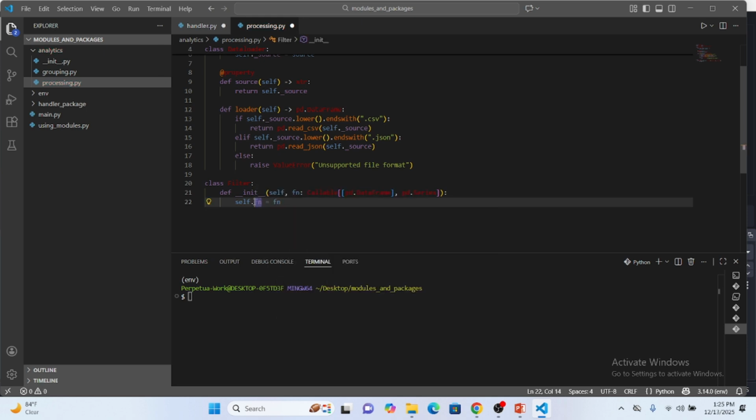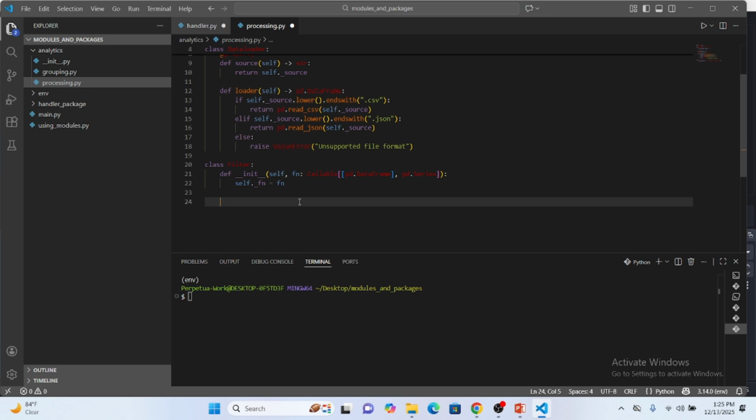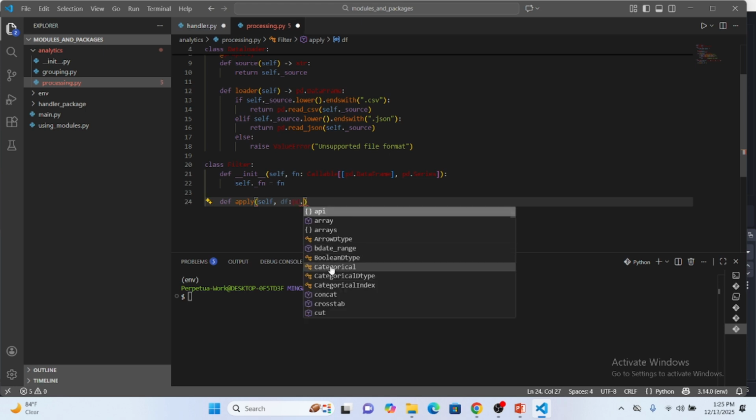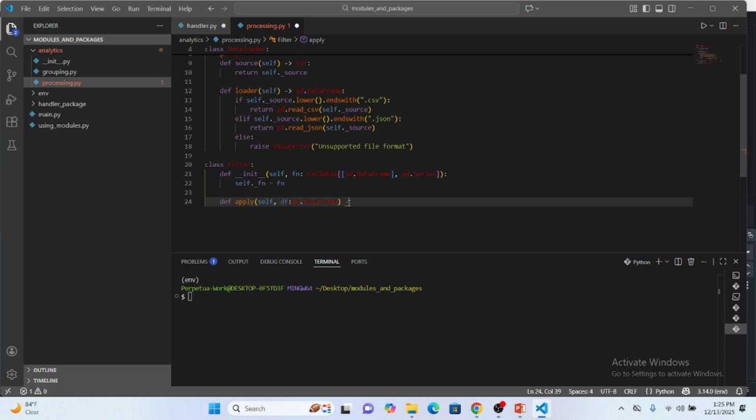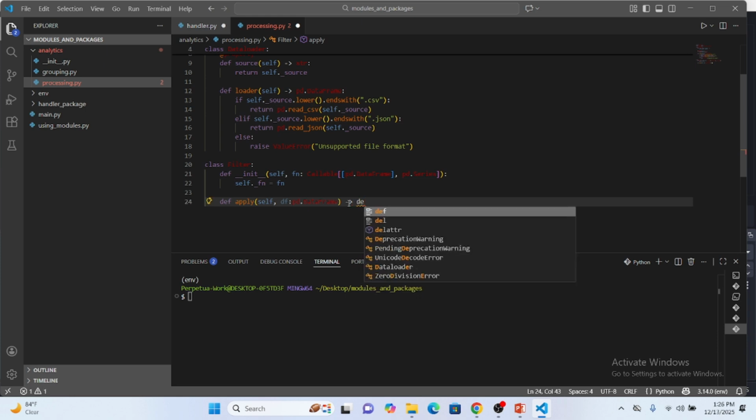But here again, we're making it a protected class attribute, right? So now I'm going to define my apply function. I'll call it apply, and then I'm going to open and close my parentheses and pass in self, then pass in a data frame, and that data frame is going to be of type data frame, so pd dot data frame. Then here I'm going to write my arrow for the return statement. So after you apply this function, also return a data frame.